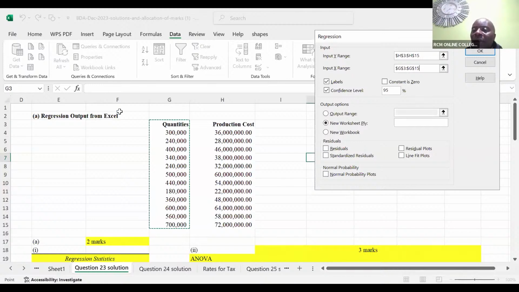Then ensure, ladies and gentlemen, that the Labels box is checked, because you have taken in labels, the titles. Then ensure that Confidence Level has also been ticked. The other thing that most students forget: if the examiner tells you that you're doing all this at a 90% confidence interval, not 95, because 95 is the default, you must come and change inside here. You write 90. So if you're given a confidence interval, don't forget to change it here.